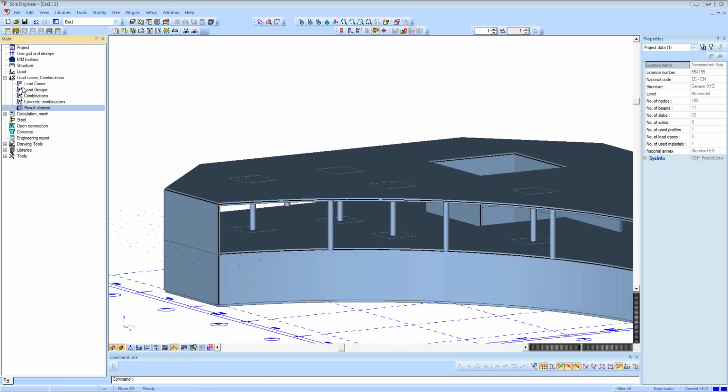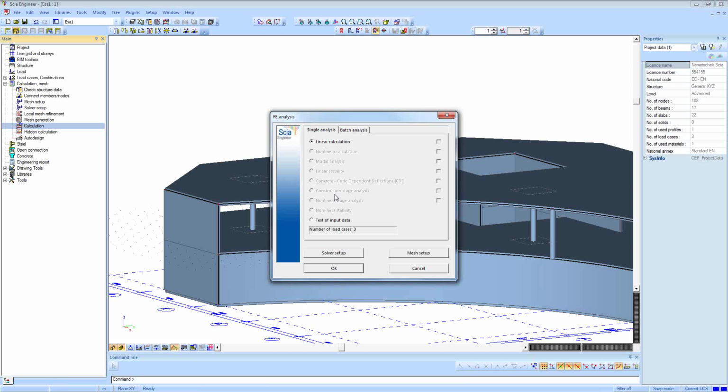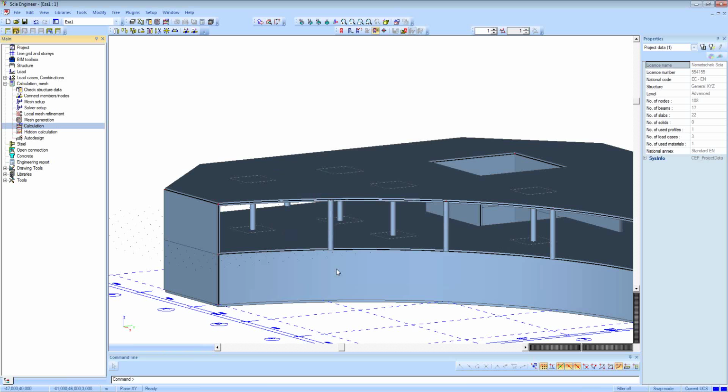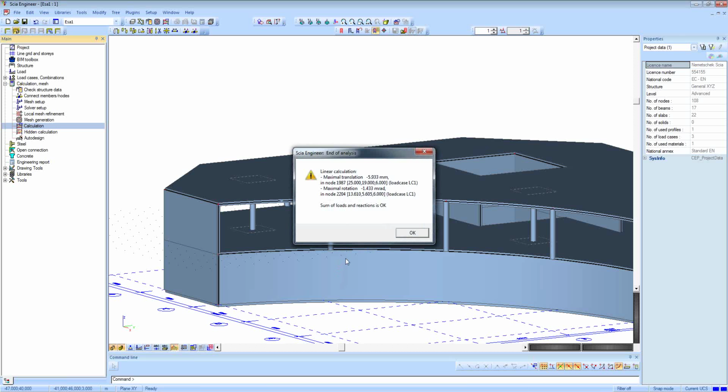The next part is just actually continuing in the main menu. The next part is the calculation and mesh. So let's go to the calculation immediately. And there you have the linear calculation. So I'm going to perform the linear calculation. And what it shows now is the maximal displacement, translation, and the sum of load and reactions.